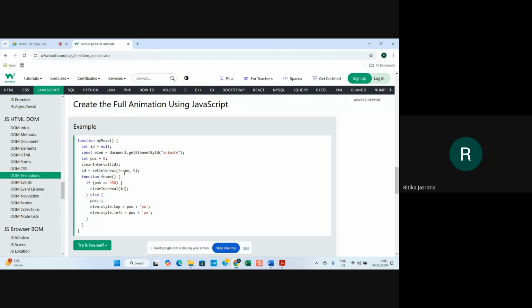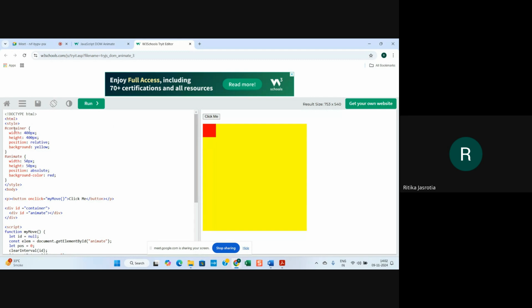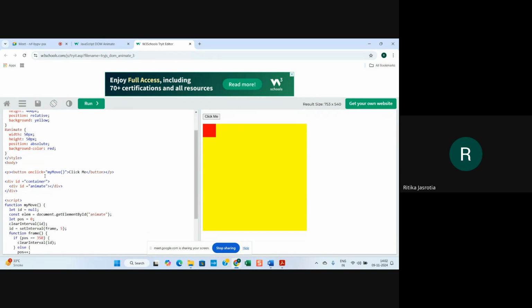So the position will keep on increasing if it is not equal to 350; it will keep on increasing the position top and left, right? Otherwise, when it reaches 350, it will clear the interval id, something like that. So if you click this button, first the container and animate have been created here. If you see here, a button has onclick. The myMove function is called here on this click me button.